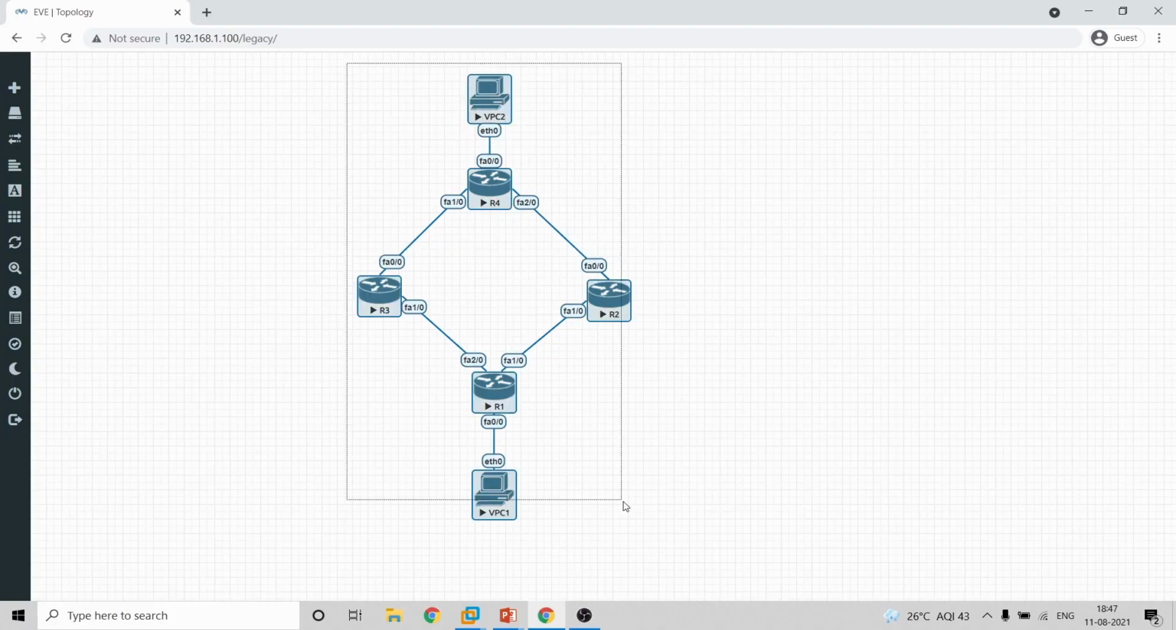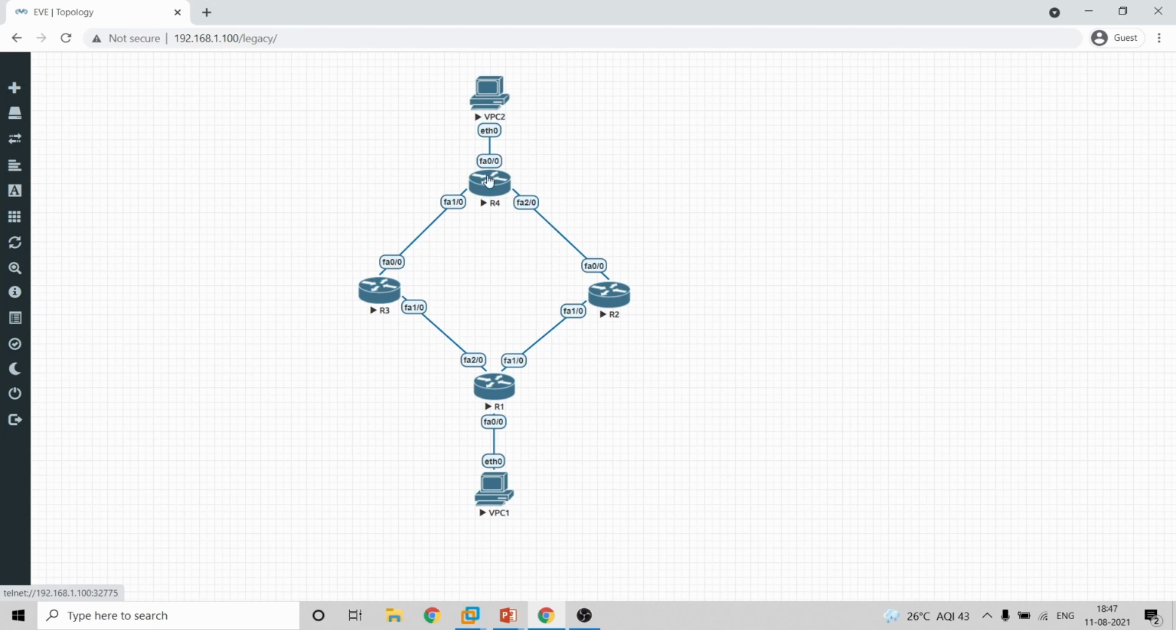In the interest of time, I've just configured a small architecture which is R1, R2, R3 and R4, and these four routers have BGP between them. R1 has BGP sessions with R2 and R3. Similarly, R3 has BGP sessions with R1 and R4. R2 will have BGP with R4 and R1. I have given the AS numbers for R1 as 100, R2 as 200, R3 as 300 and R4 as 400. Okay, and there are just two PCs connected.